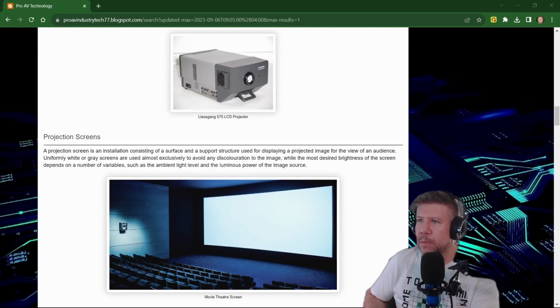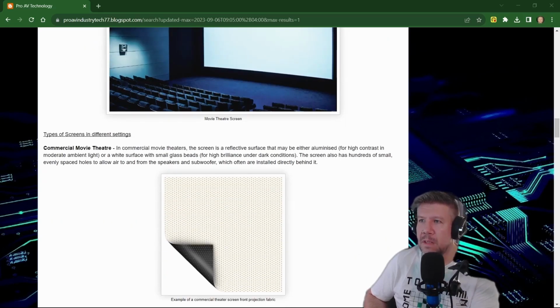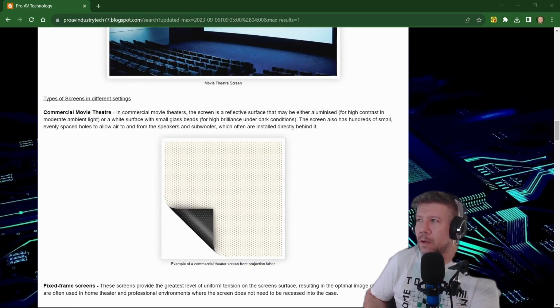There are various types of projection screens that you can find. The most common type obviously is your commercial movie theater. Commercial movie theaters use a very specific type of projection surface. These typically have tiny little holes in them because the majority of movie theaters have audio systems, speakers and that sort of thing behind them, so it lets air through, so the speakers are hidden.